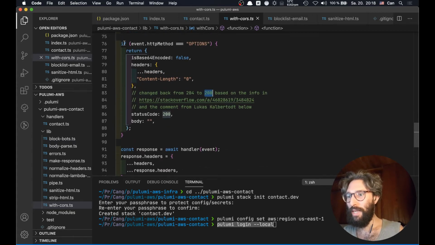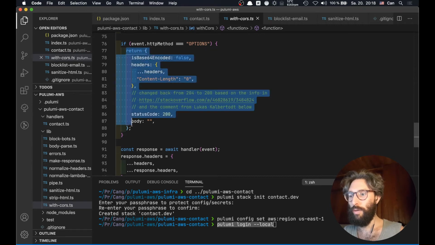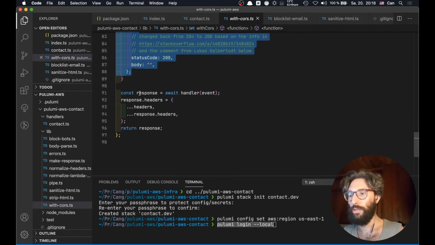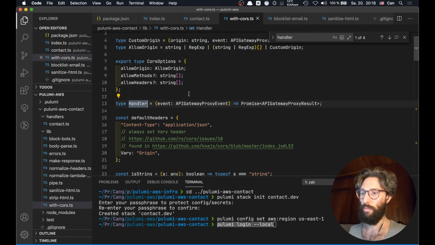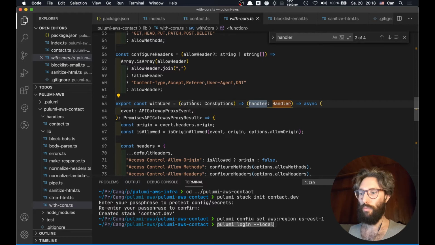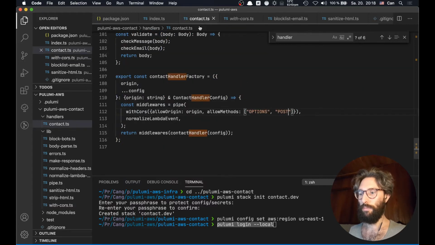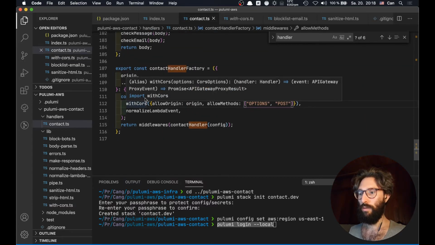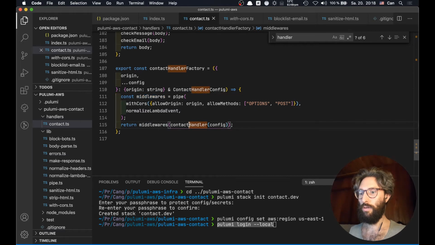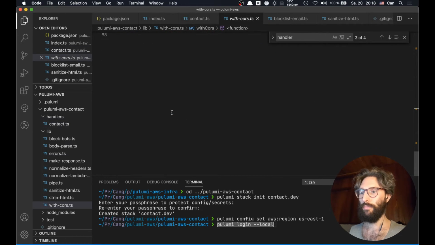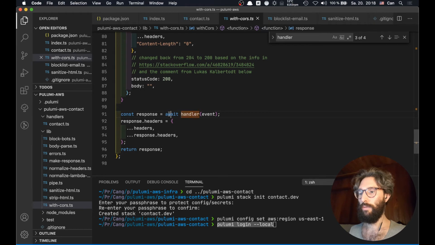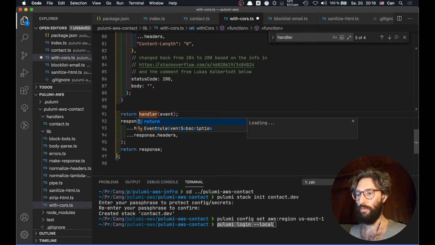So, if this wasn't an options method request, and if we haven't returned here, then we come to the actual response, to the actual handler. Then we invoke our handler, which, remember, we received from the CORS middleware here. Because this CORS middleware, or all those middlewares, essentially receive the contact handler. And then, down here, it'll await the result. Because in most middlewares, we could just return the handler and be done with it, and we don't have to await it.